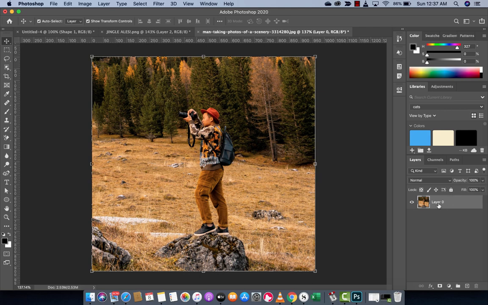I've got a layer here selected. I've got a guy taking a photograph of him taking a photograph, which is weird, but whatever. Bottom line is, guys, the first thing we want to do is make the trees in the background a little bit soft and blurry, and we want him to be in focus.